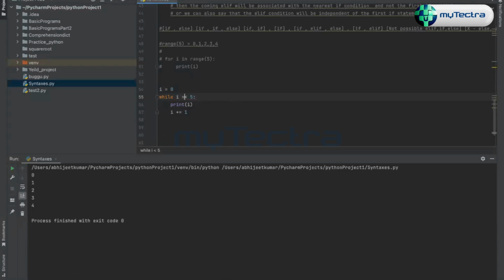What happened? We can provide less than or equal to. Like this also we can provide. So in this case it will execute for the fifth value also. See, so two conditions we can provide.